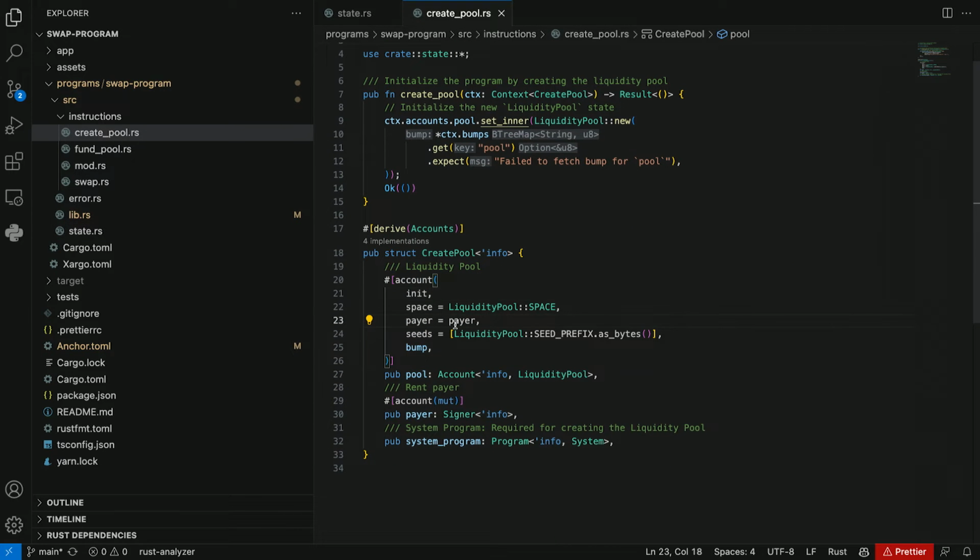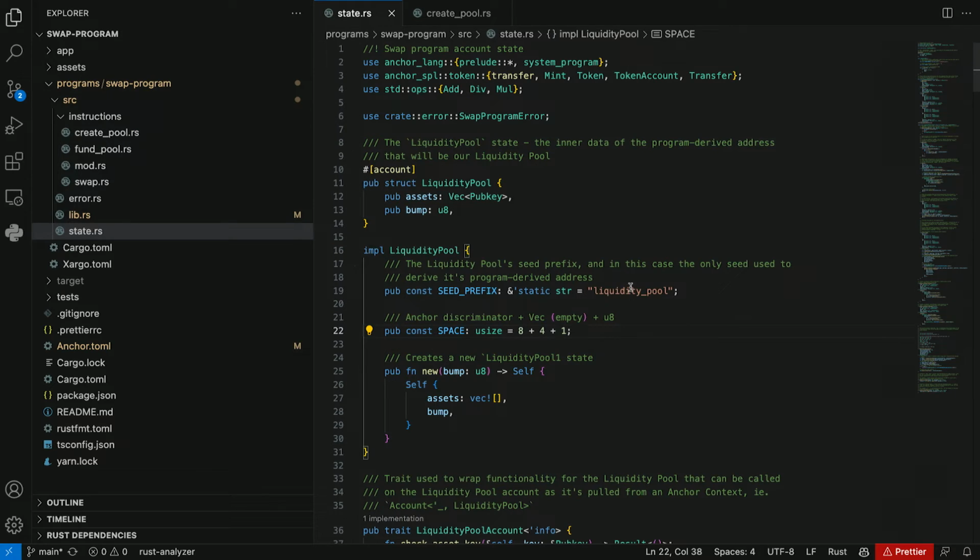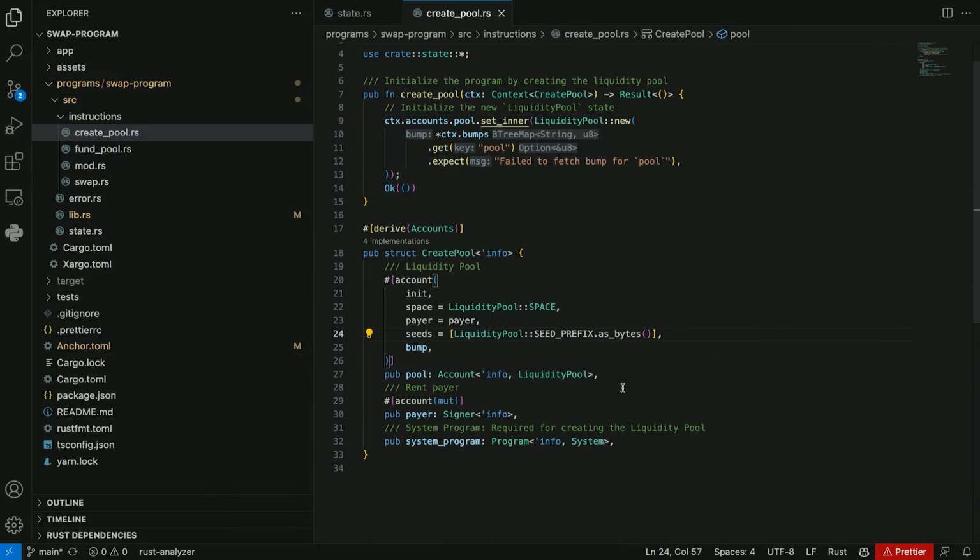And so then we're going to make sure our payer pays to create this new account. And here's our seeds to derive this address. You can see something particular here. The only seed we have is the seed prefix constant, which is just a string literal, liquidity pool, right? And the key here is that this seed setup, where it's just one string literal, can't be replicated, right? Once this account exists, you can't create it again.